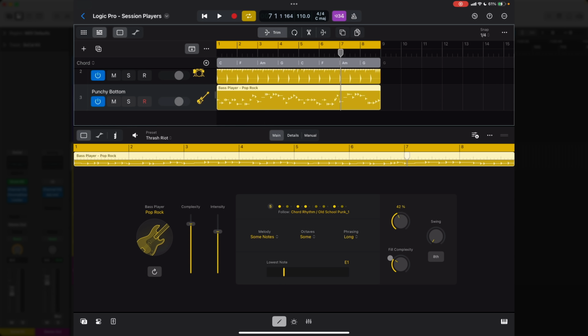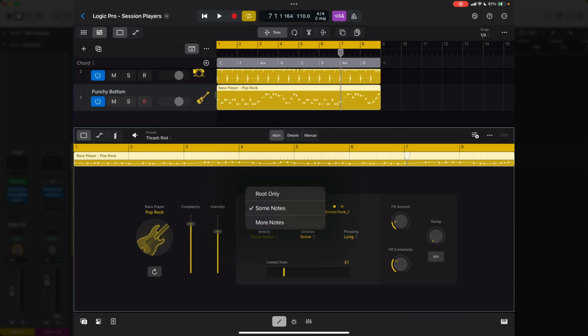But in the middle here, we have some controls that are specific to bassists, starting with melody. Melody is essentially how much you want the bass player to walk around the different notes of the scale. Perhaps you want the bass player to just play the root note only, and that's it. Now there is some walking around because the fill amount, of course, is introduced, and we have octave. After that, you can choose to have bassists either play around with some notes inside the scale or more notes.